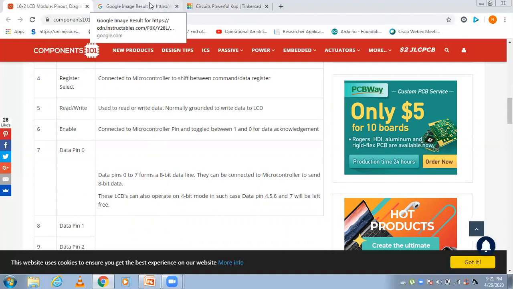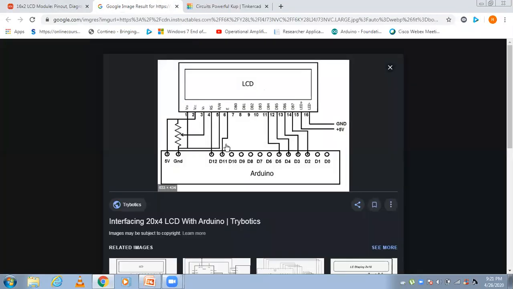I Googled this and I will show the image for it. You can search for how to interface an LCD with an Arduino board, and which pins we need to interface. I've taken this image from Google. This is the 16x2 LCD. As I told you, there are 16 pins available.